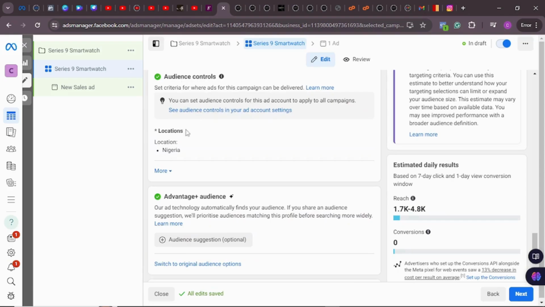The audience control. Which place you want your ad to run? By default, it is going to be in your country. If you're in Nigeria, if you're in Ghana, wherever you are, it's going to be in your country. So you can change this. If you want it to run in Nigeria alone, then you leave it at Nigeria. I mean, this ad is going to run all over Nigeria. Any person that is located in Nigeria is going to see your ad as it keeps running.